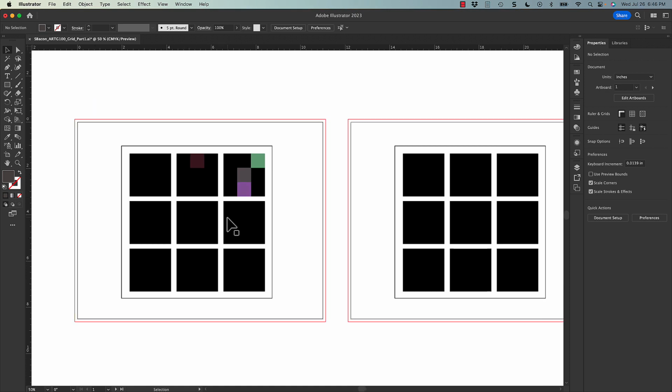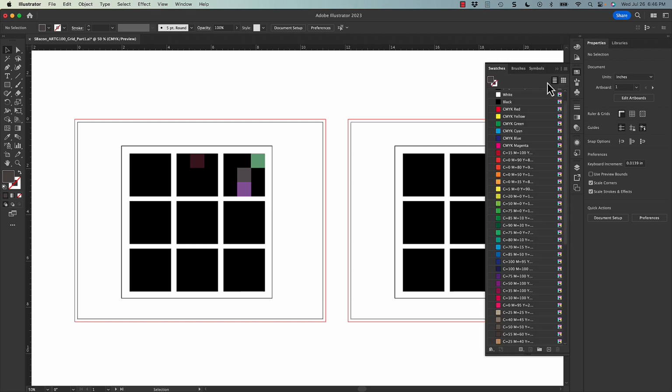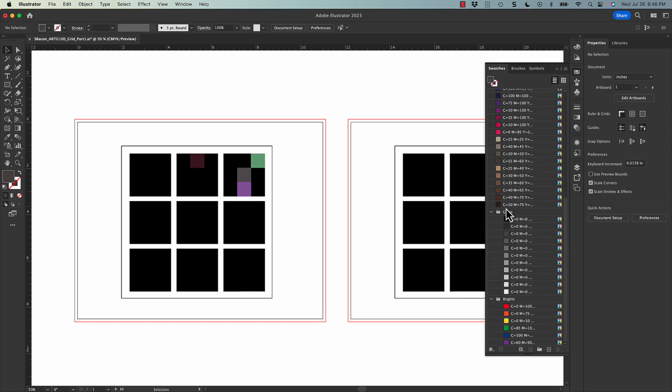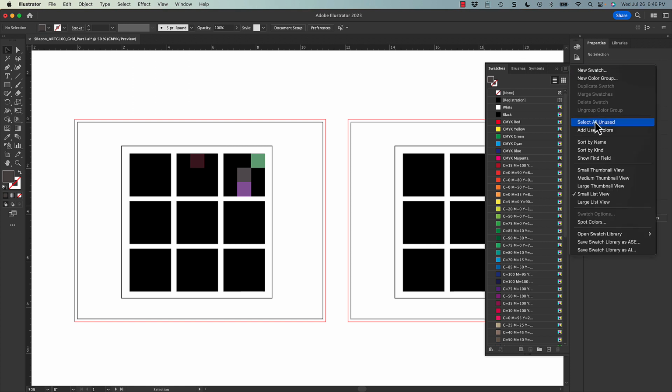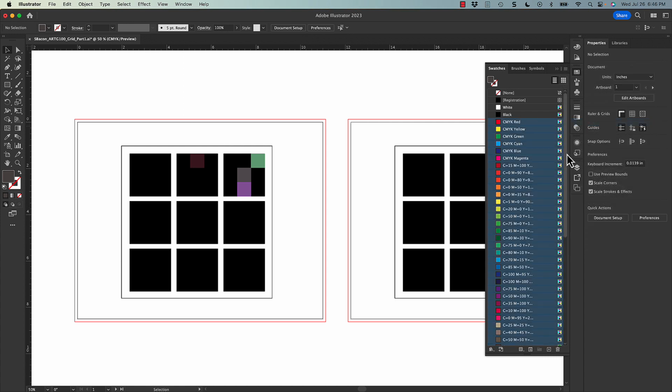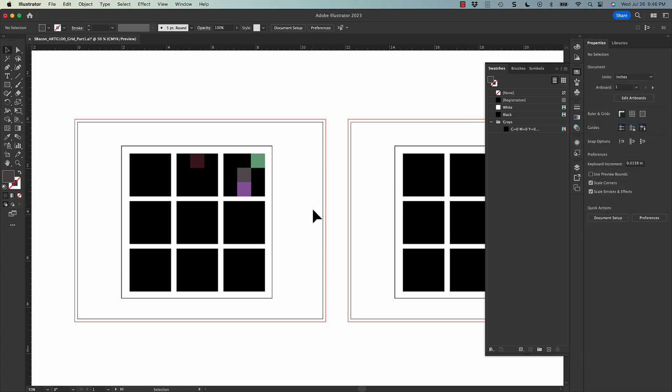But there's a couple other things you might want to think about as you're using color for this particular project. One is that the Swatches palette can be really useful. It comes preloaded with all these colors, and I'd recommend not using these. So I'm going to come in here and do select all unused, and I'm going to delete those. That way they're gone. But what we can do is create swatches, which will make this assignment go a little bit more quickly.